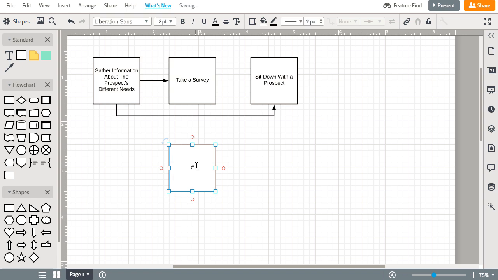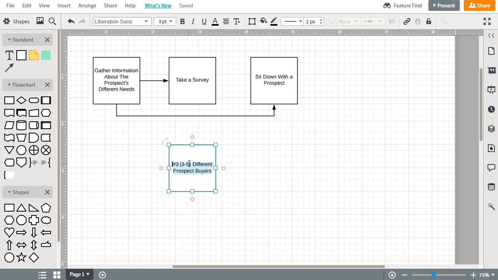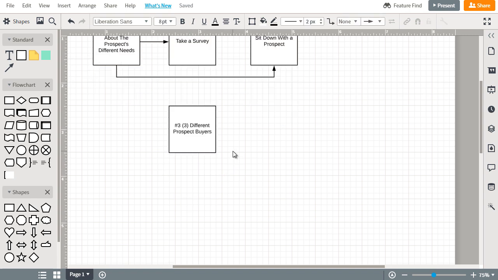So this could be 3 to 5 different prospect buyers. So I think for simplicity's sake, let's just do 3. And we'll call these pathways or paths. So there are 3 different paths.